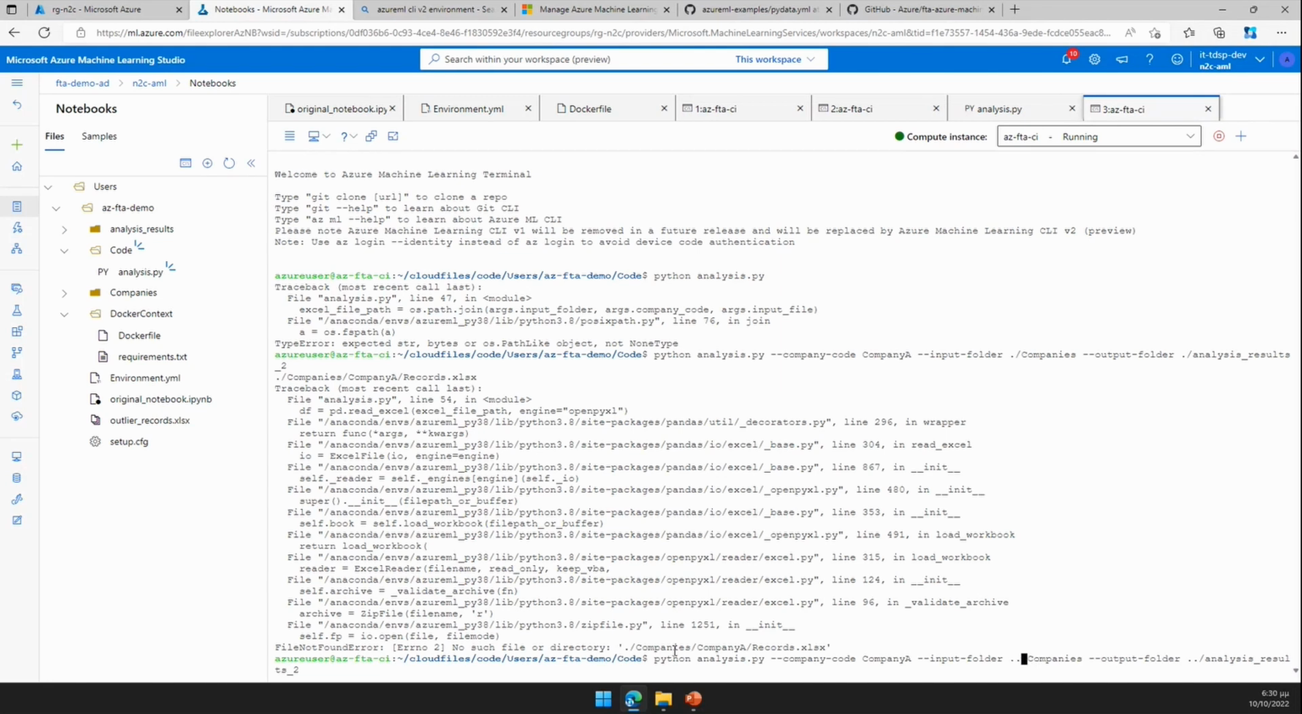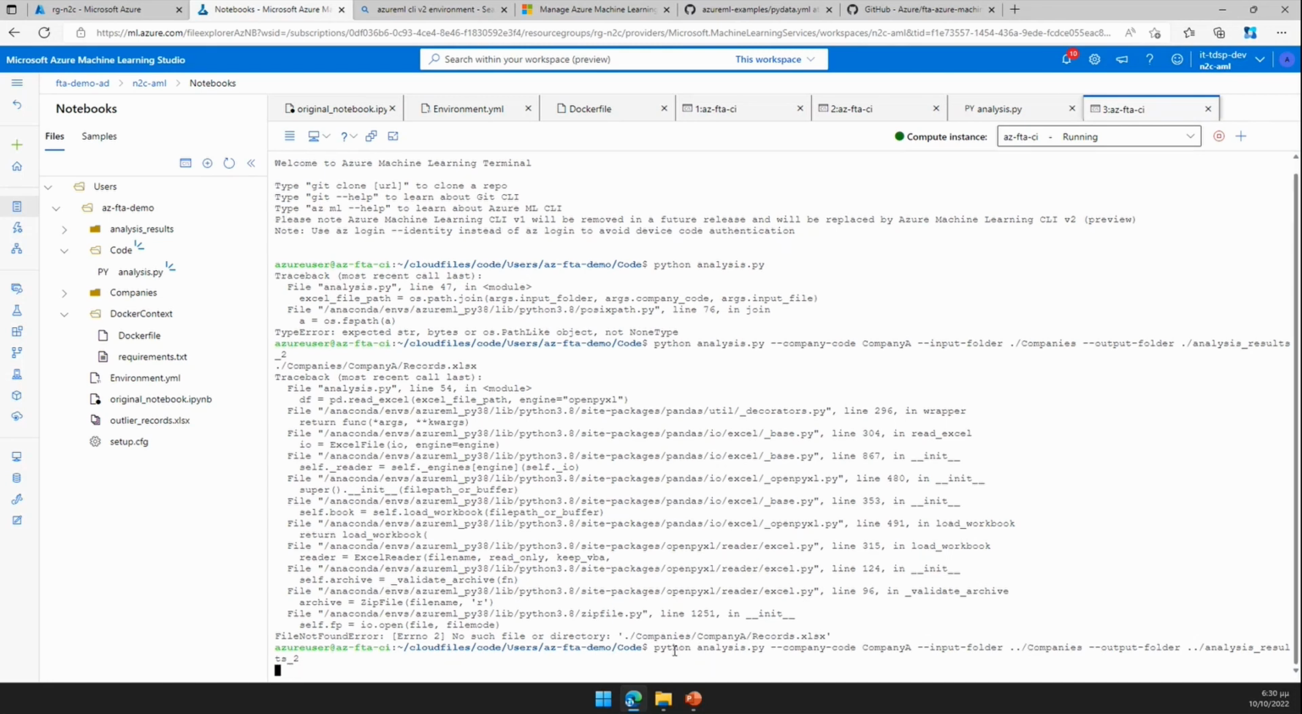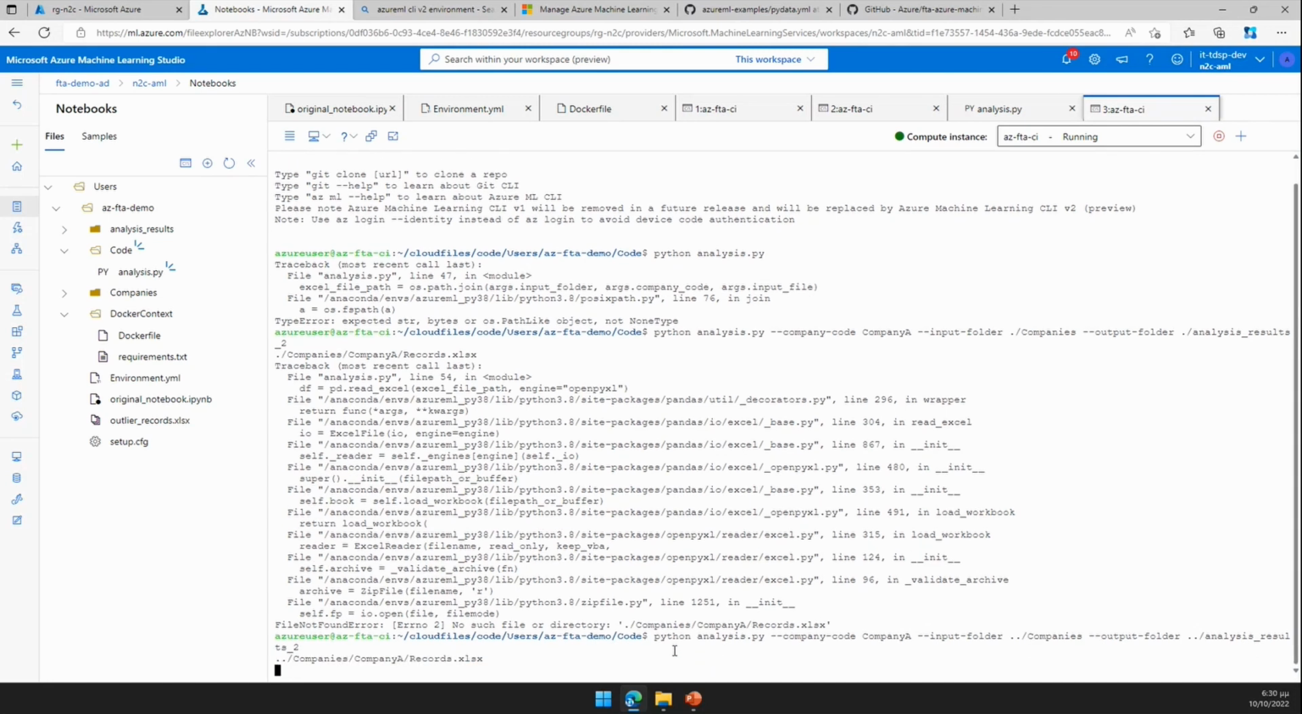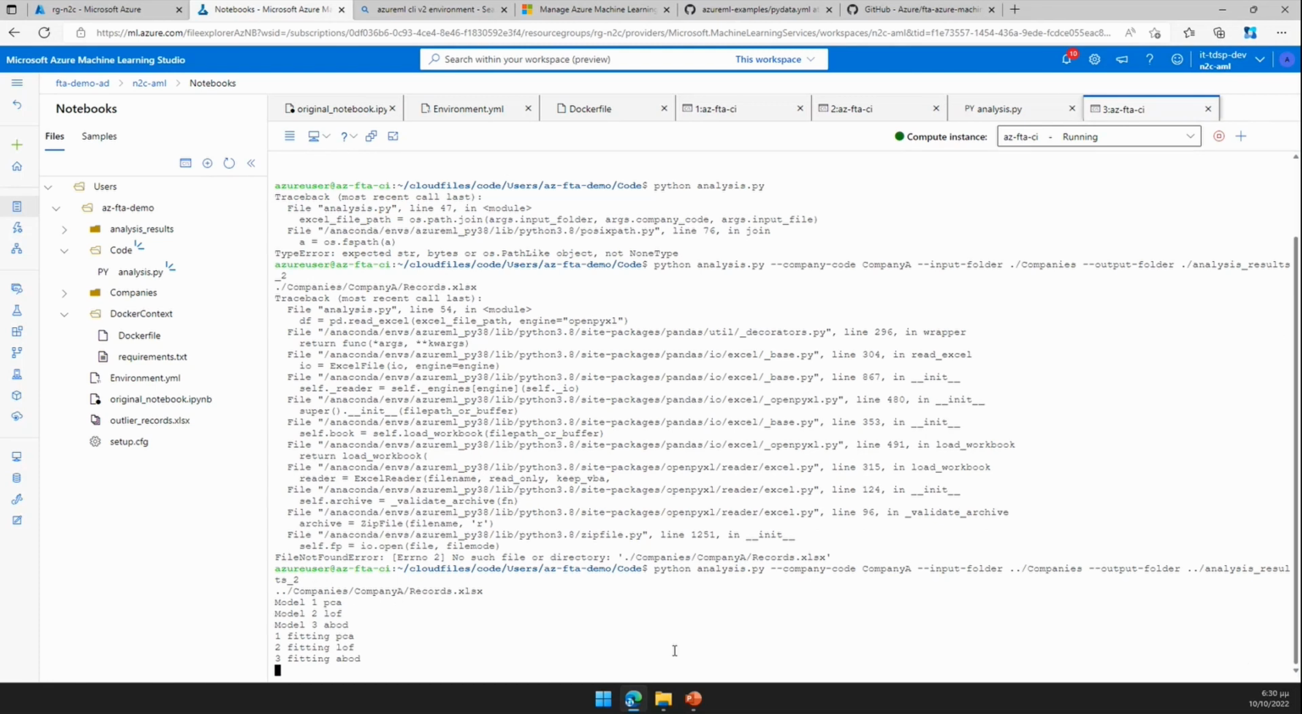So basically I want to read the files from the parent folder. So let's run it again. And you'll see that now it's located the company A record XLSX file, which is on my parent, and then inside the company A. And it will start, if I refresh here, you will see that it already created analysis result 2, company A, and then it started outputting those results that I would like to see.